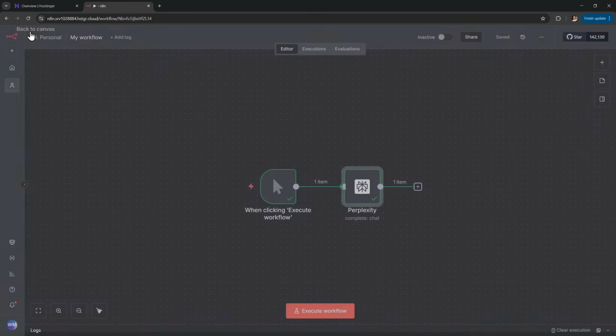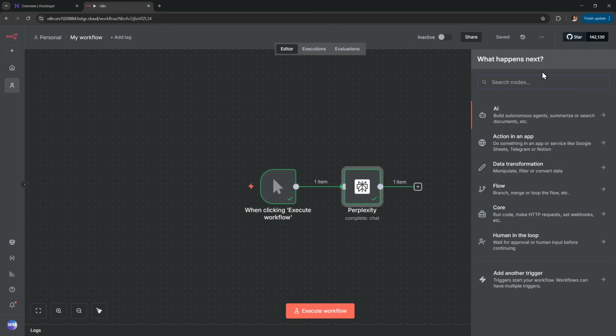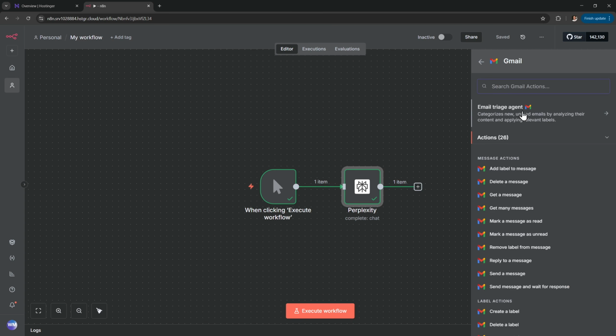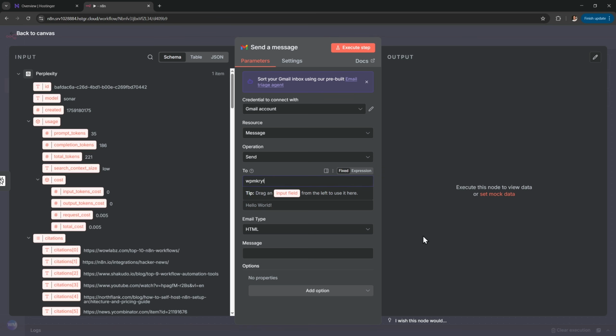Cool, so now let's go back and let's do something with that message. I'm gonna search for Gmail because I want to send myself an email, but you could also send it on WhatsApp, Slack, Facebook, or anything you want. Then choose Send a Message. I'm gonna put in my email and the subject latest n8n news.